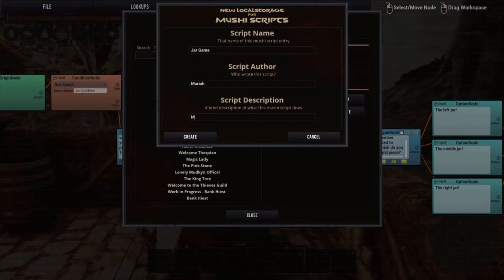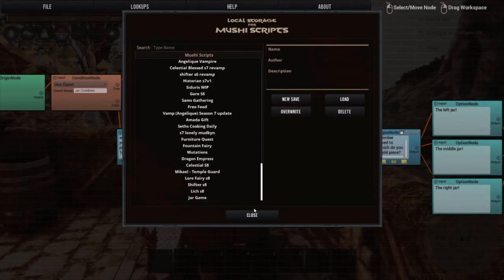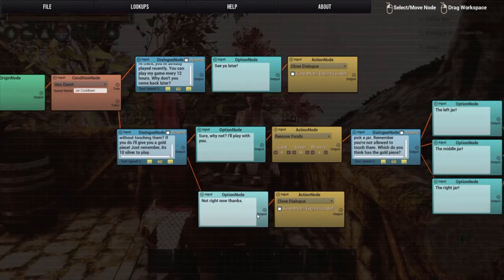I don't know what the script destination means, but, oh, script description. A brief description of what this Mushi script does. Okay, I always thought that said script destination, but I'm slightly dyslexic. My script description is always M, and then you just create. It'll be at the bottom of your list. I've made quite a few of these, so I have a pretty big list. You're likely to have a much smaller list.